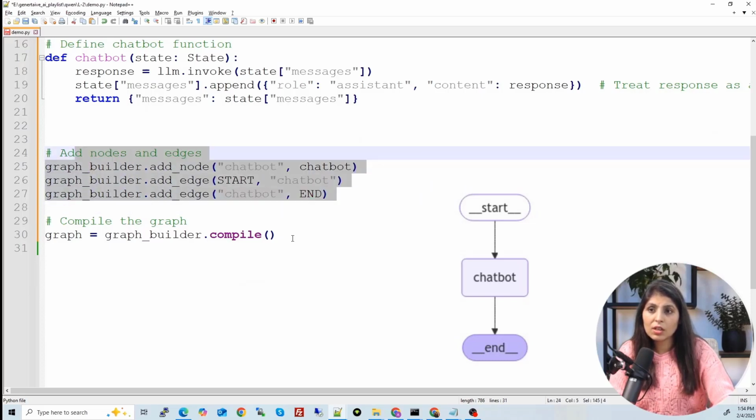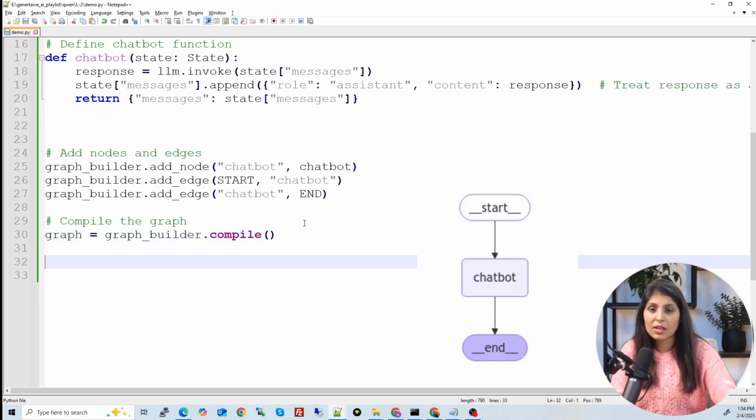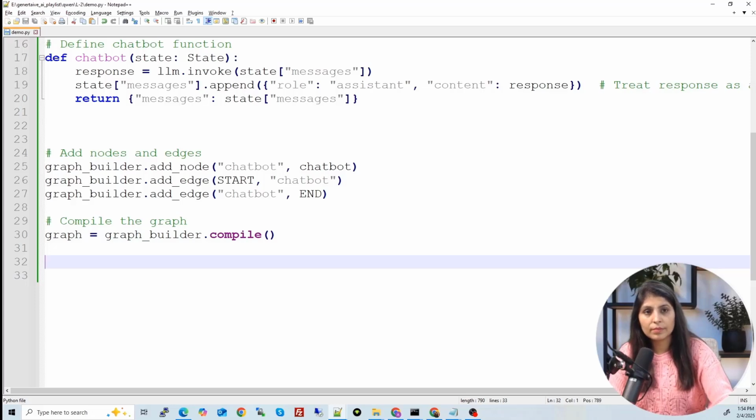Then we need to compile it. See guys, after defining the nodes and edges, you need to compile it. So that's why we are doing it. Without compiling, you cannot run this graph. Okay. So now we have compiled it. Next step is to run the application.